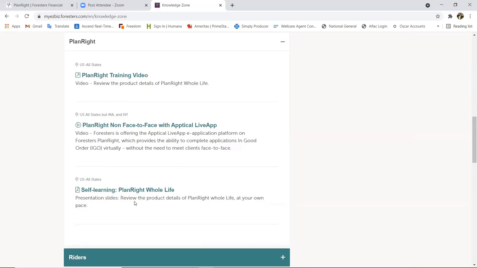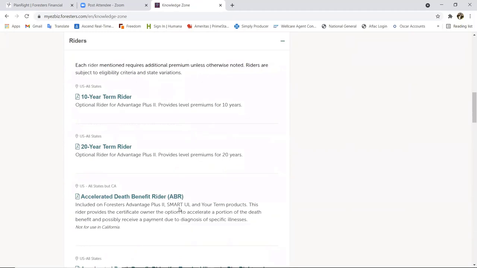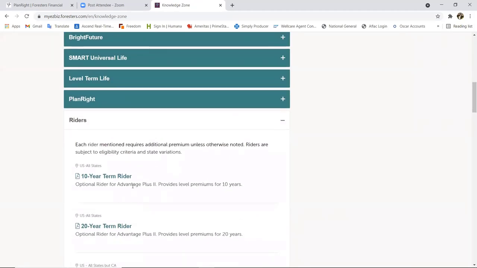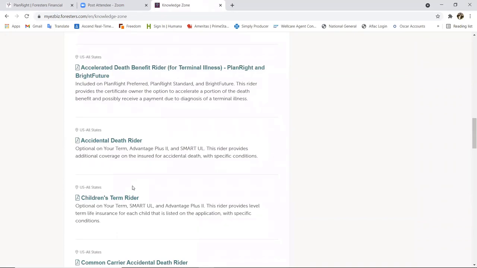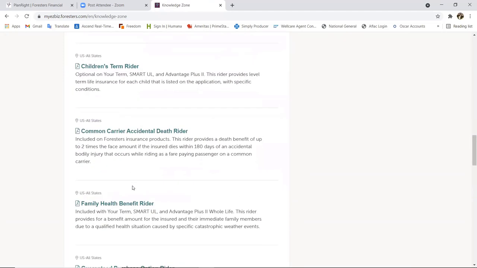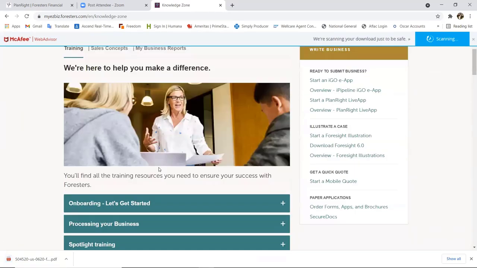And there's also a PDF, which is basically slides. If you want to know more in depth about the product, you can also find out about the riders that are built into the policy, if they are applicable. Remember, some of the riders on here won't be applicable to the final expense one. I don't know why they did it here, but look, the family health benefit rider right on here pops up as a PDF once you open it up.